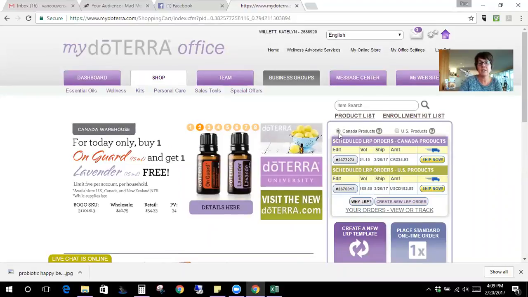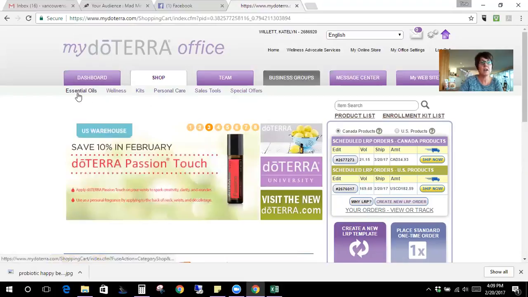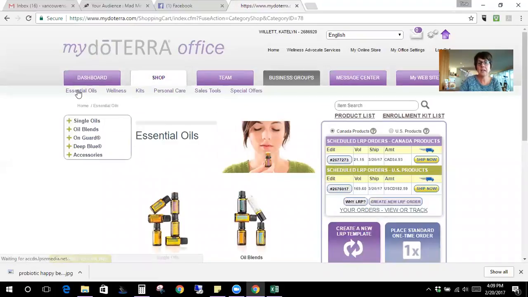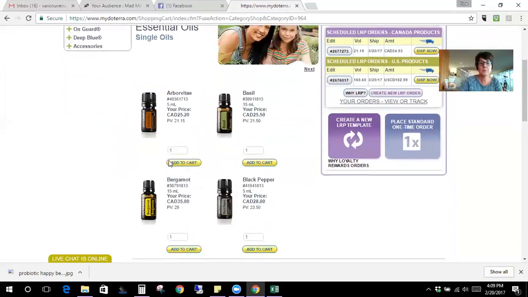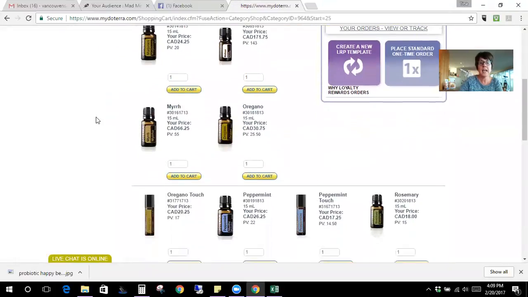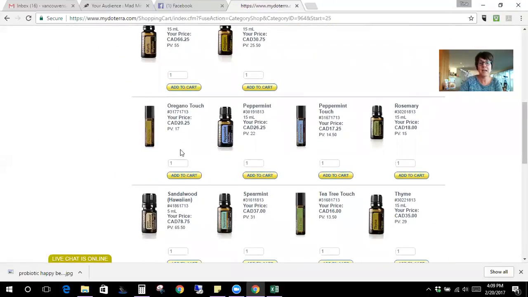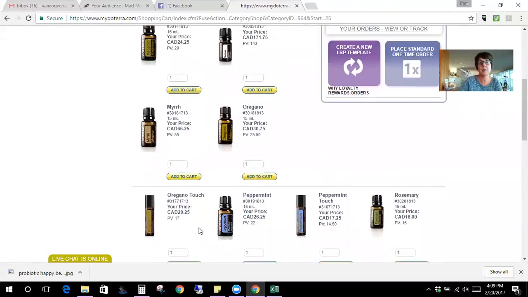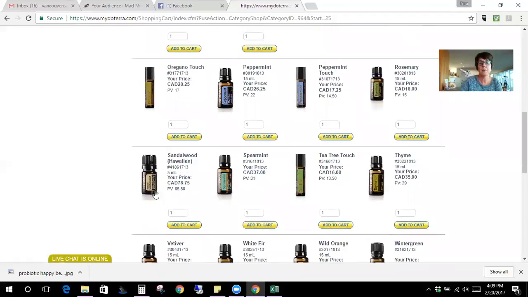So if I've clicked in here, Canada products, when I click on essential oils, it will bring up only the items that are available in Canada. So if I click on single oils, for instance, it'll bring up all the oils that are available in the Canadian back office and available to us. And you'll notice Roman chamomile is not in here because it's not available to us at this time. Melissa is, Roman chamomile isn't.